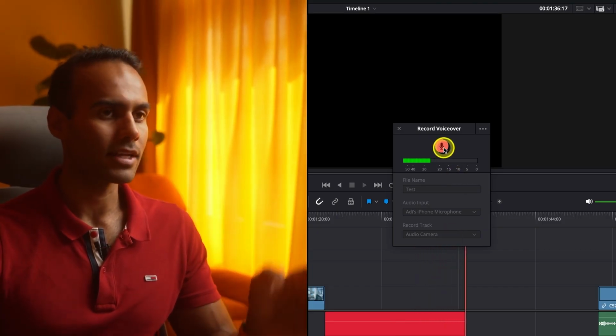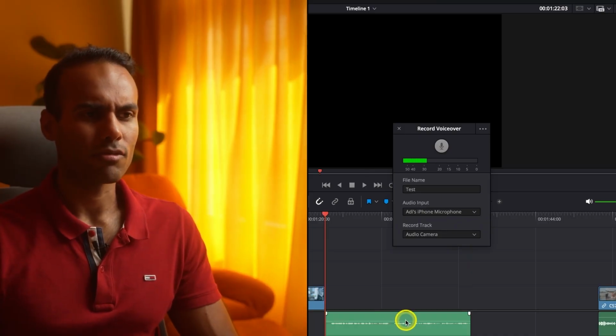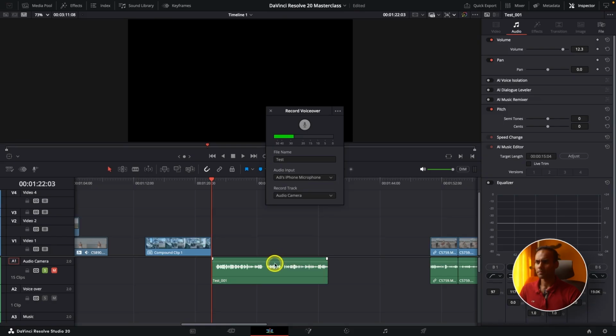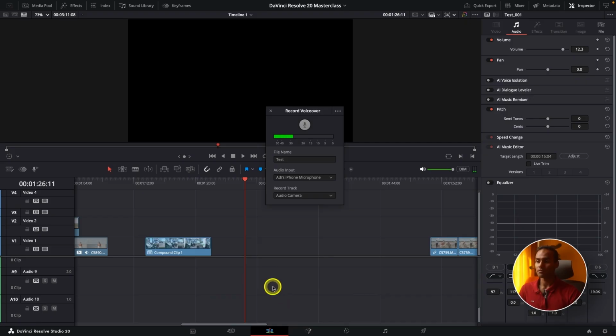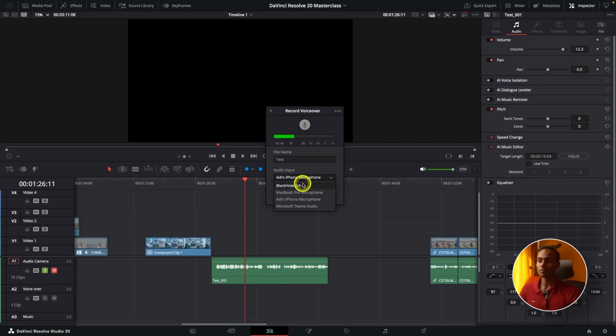So let's see how that sounds. I'm sure it's going to sound really bad because I'm so far away. So here I'm going to be doing a voice recording, and I am doing, there's a lot of echo, but yeah, you can do voice recording in your iPhone. No, not from the iPhone, but from the MacBook Pro microphone. A voice recording in DaVinci Resolve.